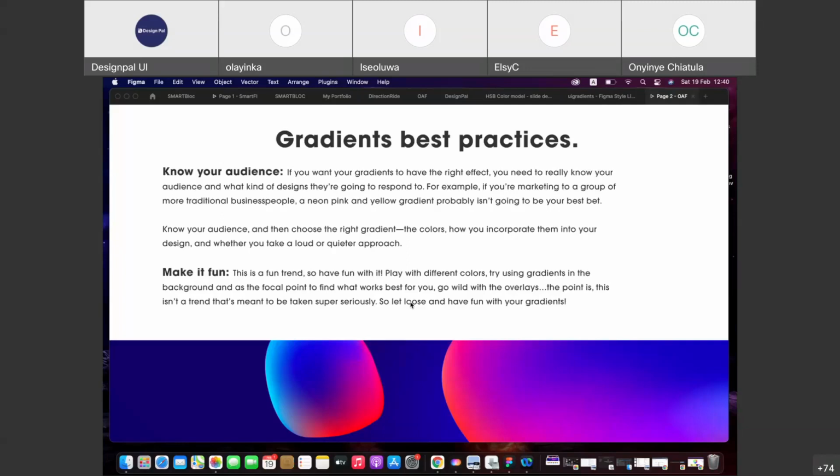Then the final one, make it fun. Gradient is fun to use, and you need to make it fun. Play with different colors. You don't need to be good before you start using it. You can start trying it out. Just start playing around, but don't use it in any design that is going out, because you don't want people to see your design and ask you, are you fine? You can just be doing it for fun while you're free.